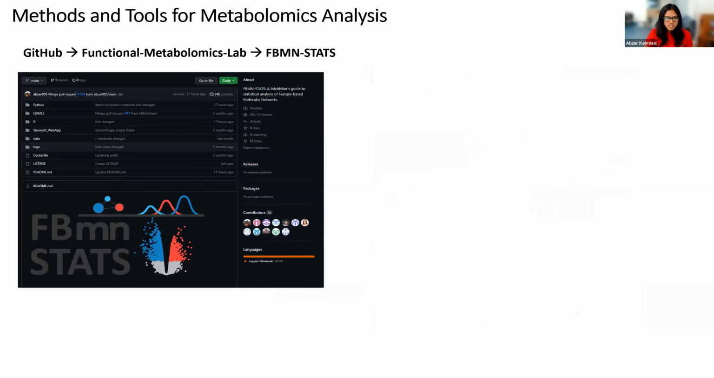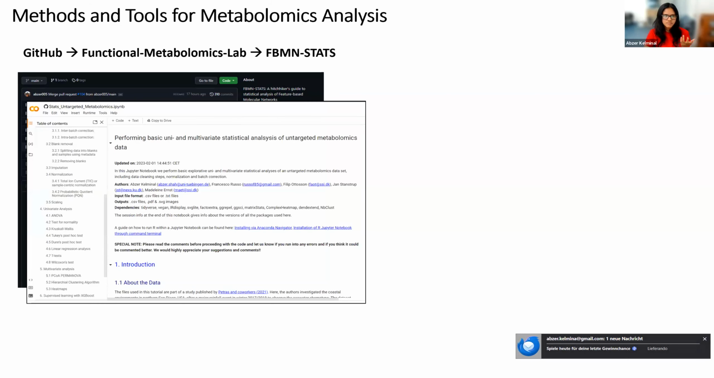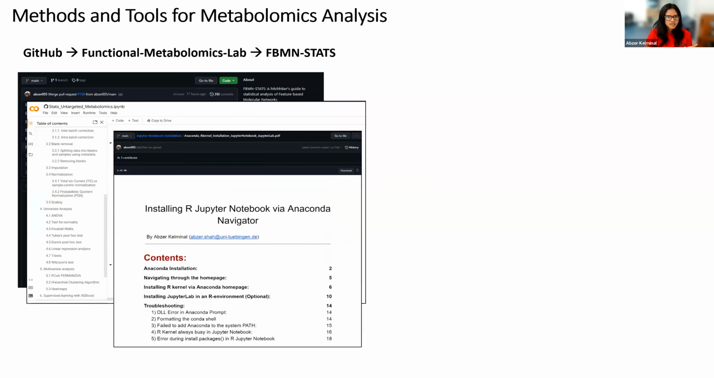And all this information is openly available on our GitHub page, Functional Metabolomics Lab, where you can find it in the FBMN-STATS repository. As you can see here, all these folders are folded, such as Python, R, and the web app. And we have also provided the test data set. And it is also available in Jupyter notebook format, as seen here.